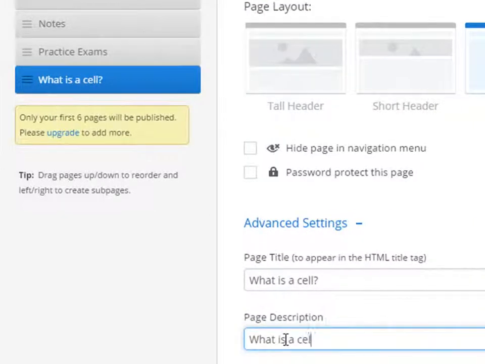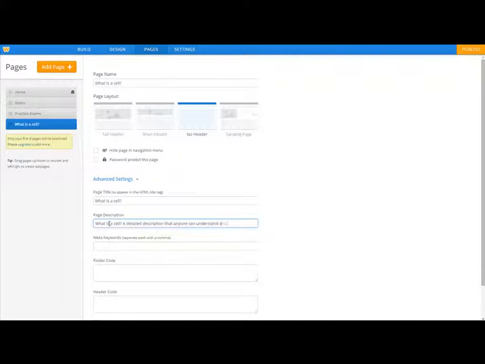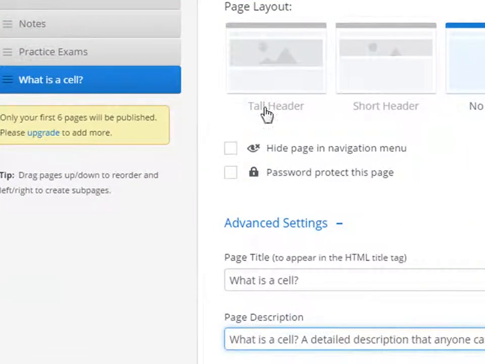What is a cell? And then I'm going to put here a detailed description that anyone can understand and learn. This is going to be our money page. This is what's going to pull people into our site.